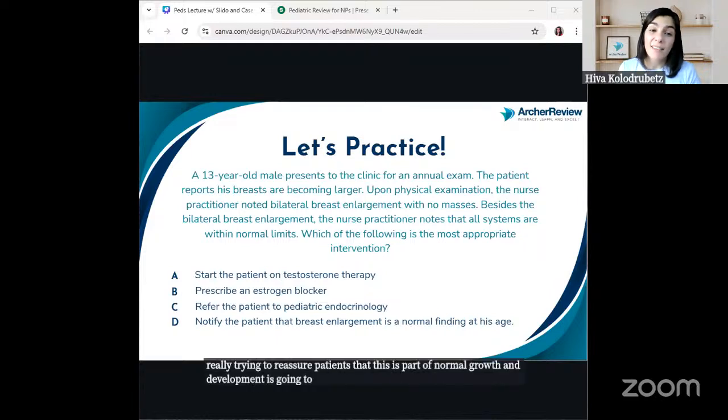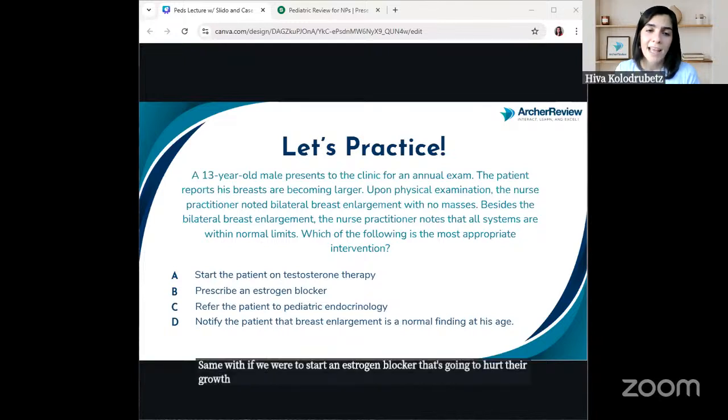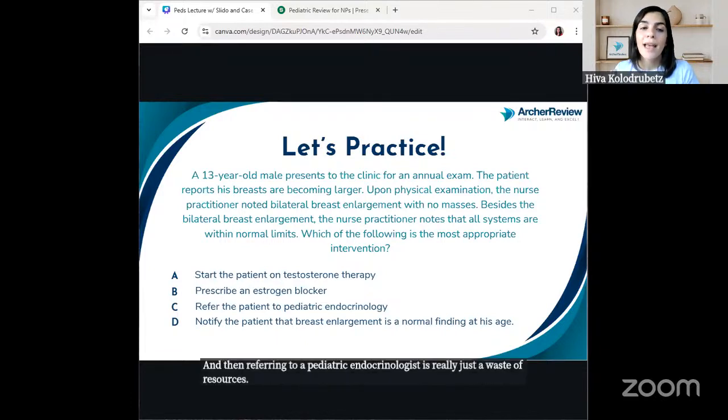If we were to start that patient on testosterone therapy, that's actually going to exacerbate the issue and worsen the gynecomastia. Same with if we were to start an estrogen blocker, that's going to hurt their growth and development. And then referring to a pediatric endocrinologist is really just a waste of resources. It's not going to be useful.